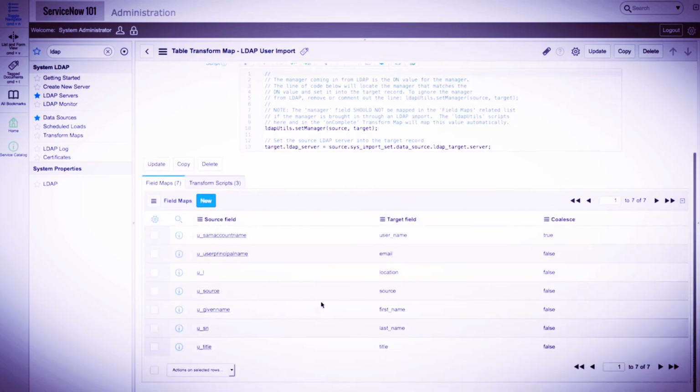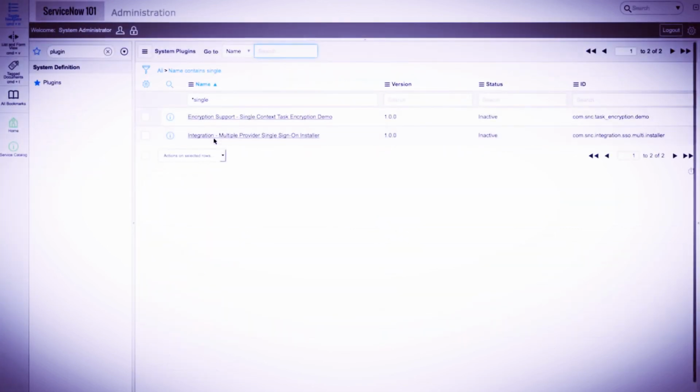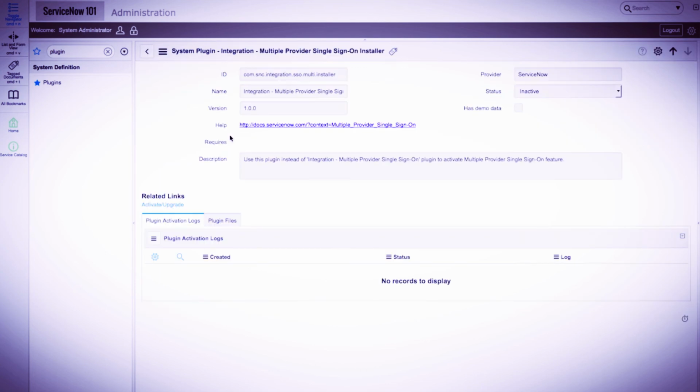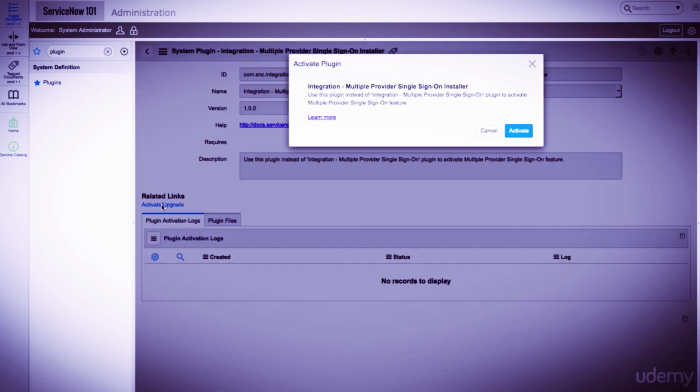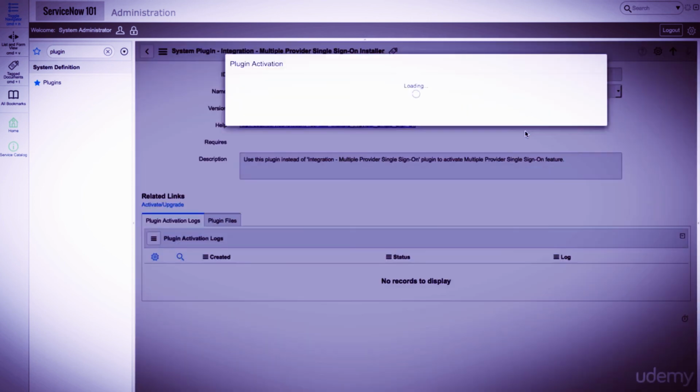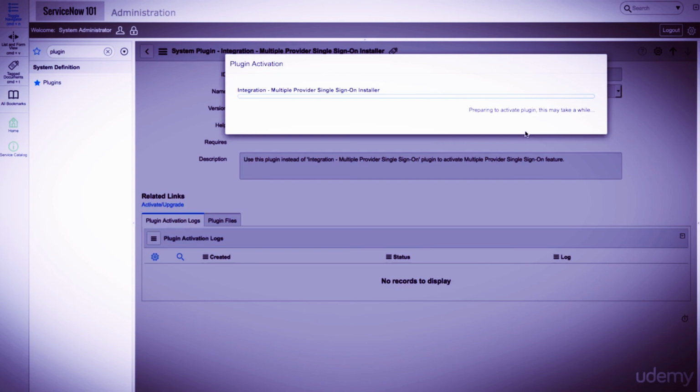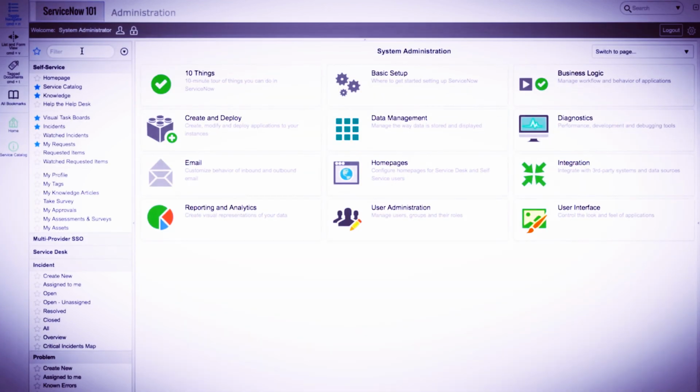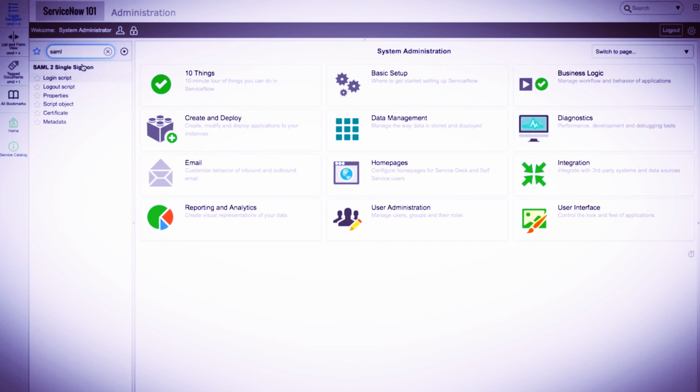Keep in mind that a lot of the data that is specific to LDAP should be provided to you from an organization's LDAP administration group. Even though we just briefly walked through the application, you can see that configuring an LDAP server can be quite advanced. Now we'll turn our attention towards SSO. In order to configure SSO, you must first install the single sign-on plugin. Once the plugin is installed, we'll navigate to the SAML2 application.